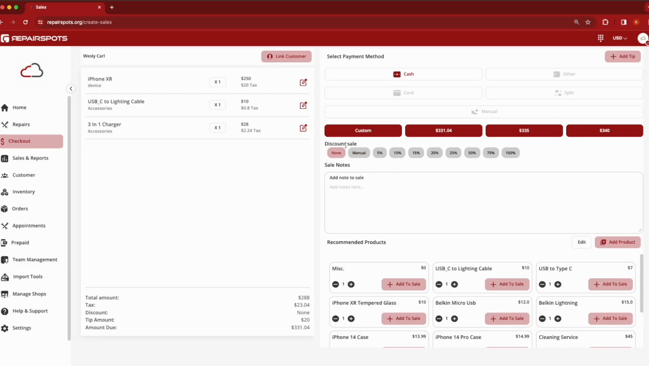Next, if there's any discount we want to add to the sale, we can choose to do so either by a percentage or a flat manual amount, and we can add any notes to the sale that may be helpful for the future.